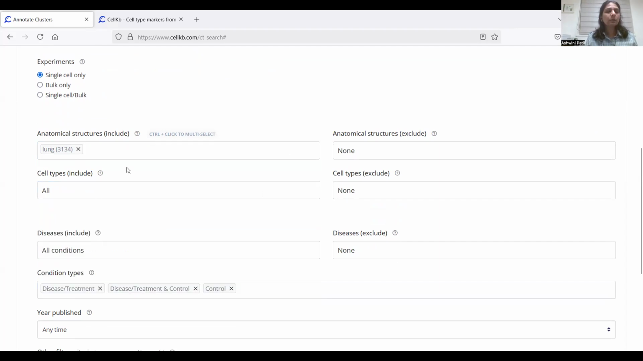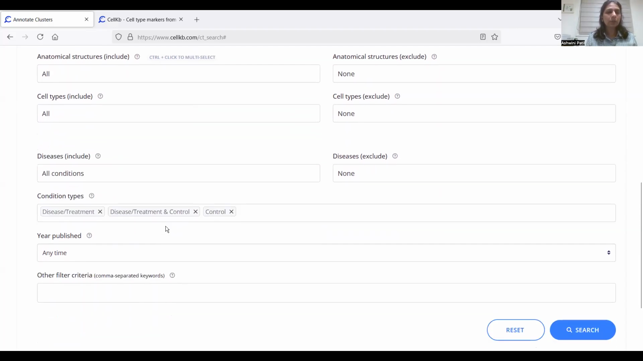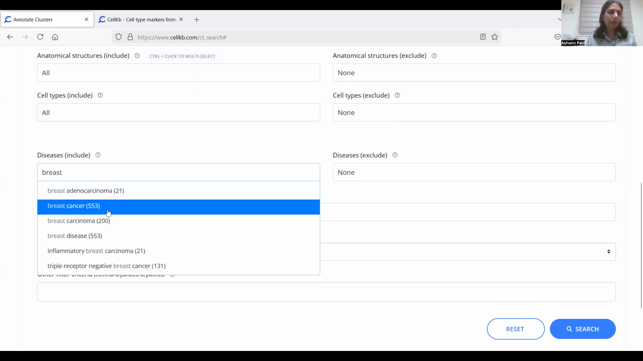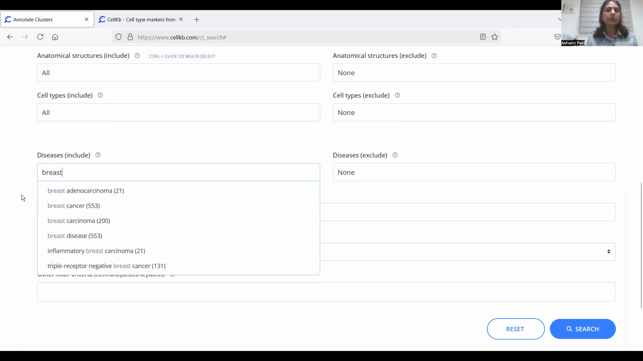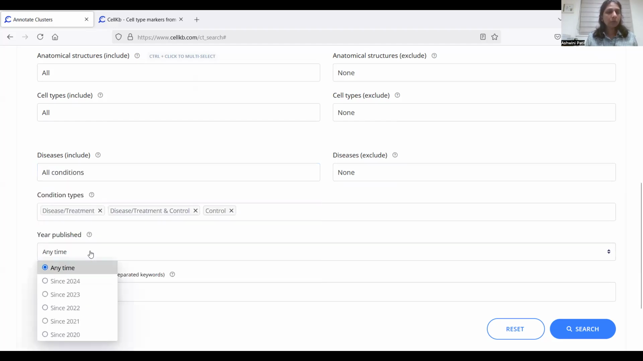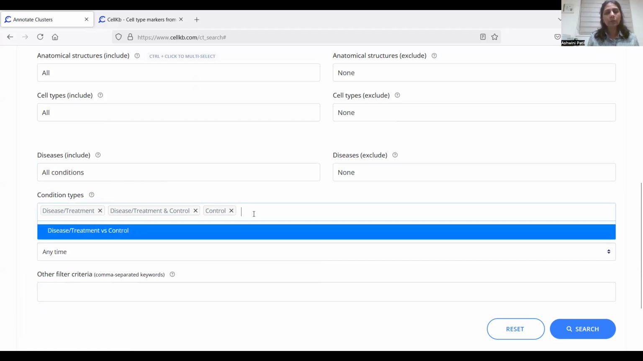Okay. I don't want to include anything. You can also include diseases. So if you want to look at only specific disease-related signatures, or create a reference that consists only of disease-related signatures, you can do that. You can also select papers up to a certain time. Okay? And actually in CellKb, there is a condition type that you can select. So when we collect signatures in CellKb, we collect 4 types of signatures.